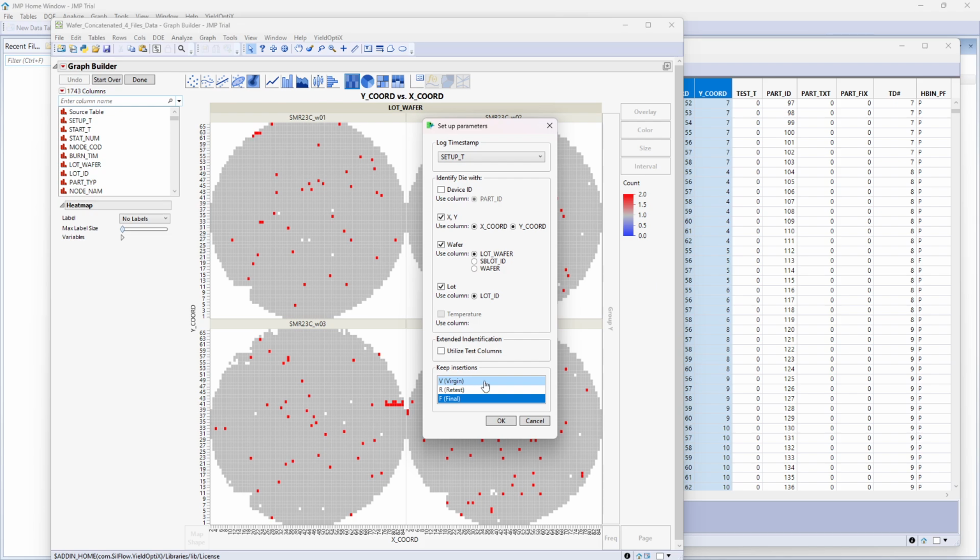Below this section, the Keep Insertions frame allows selection from 3 insertions: virgin, retest, and final. Virgin represents the first test on a given unit. Retest provides a summary of all retest results. Final merges the virgin test and the last retest for a given unit. Whenever a device is retested, the last retest replaces the virgin test result. Any combination of virgin, retest, or final can be selected. For this demonstration, all 3 will be chosen.